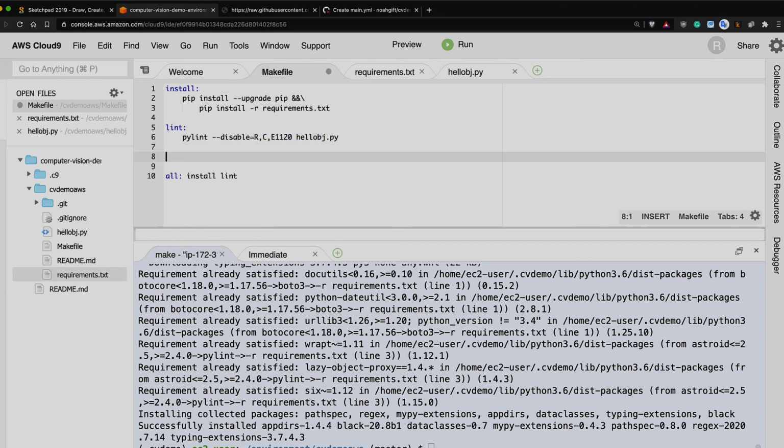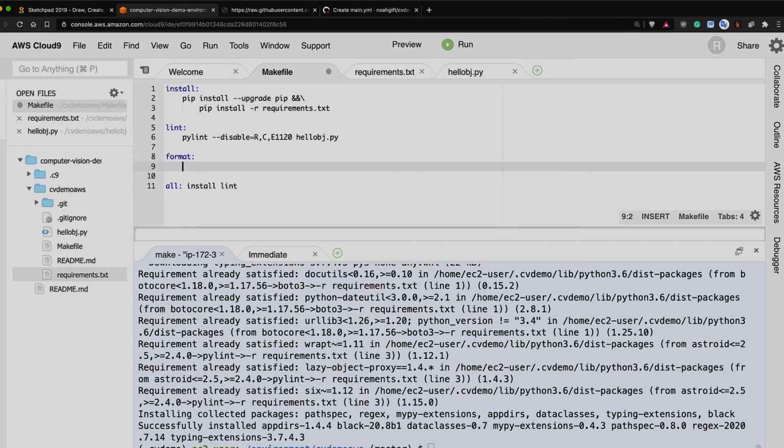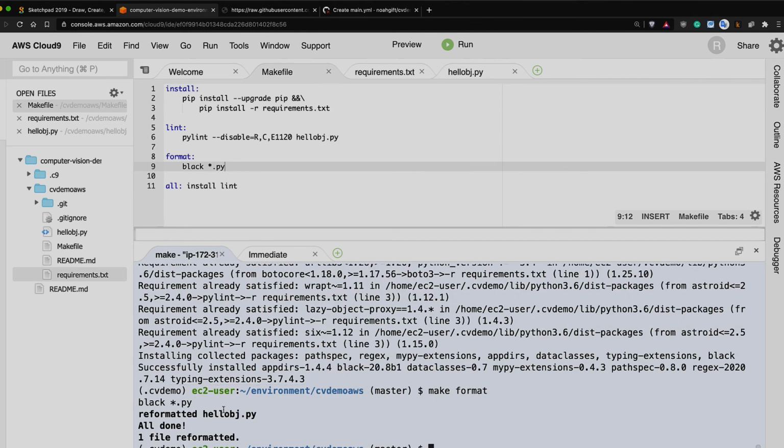So we'll just say format and we'll say black *.py. So basically anything that it finds, automatically format it. And I'll show you why it's pretty cool. So if I say make format here, look what it'll do: it formatted it, found that file, and it reformatted it.